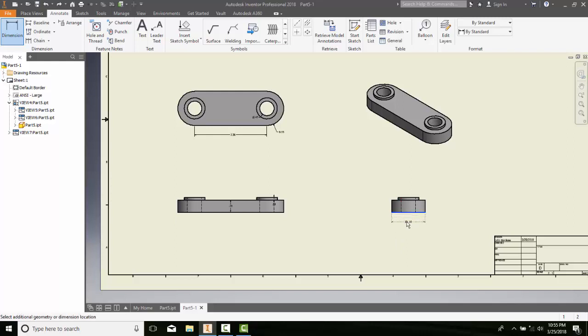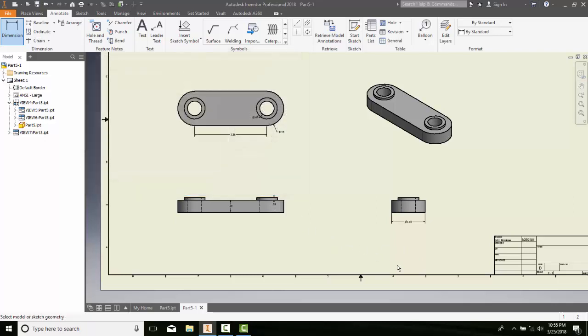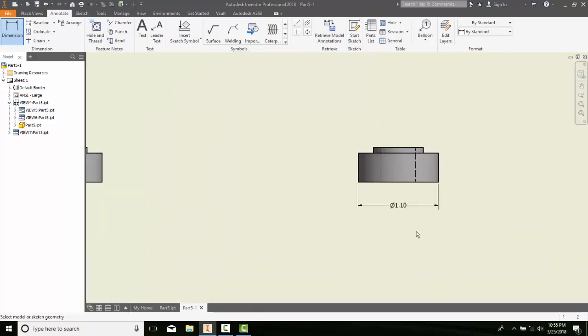I'm going to drag it down, and it shows, in this case, a diameter symbol showing up, and I can say OK. And that's one method I could have done this. I'm going to undo that. I'll undo that. I'm going to do that again.